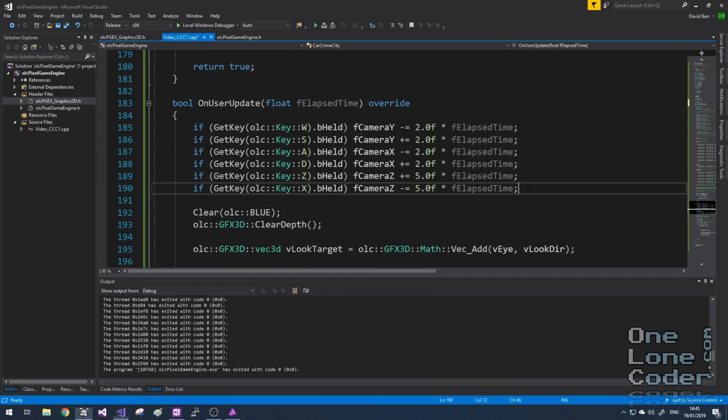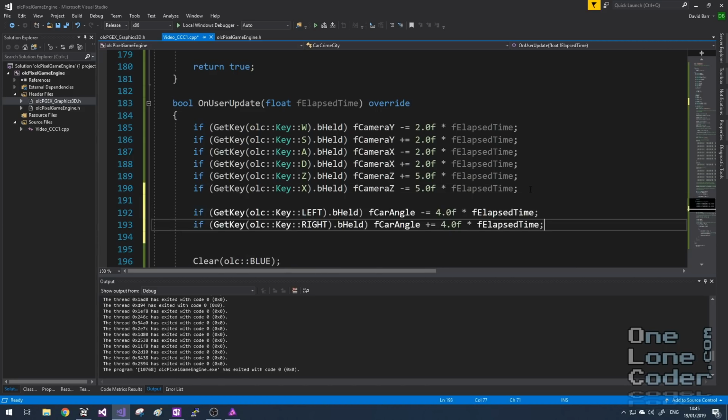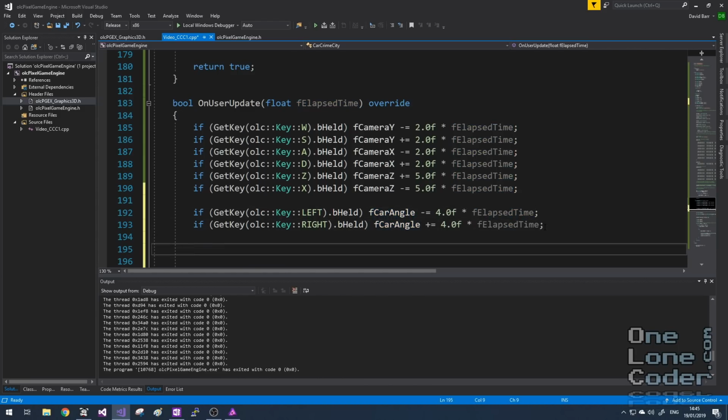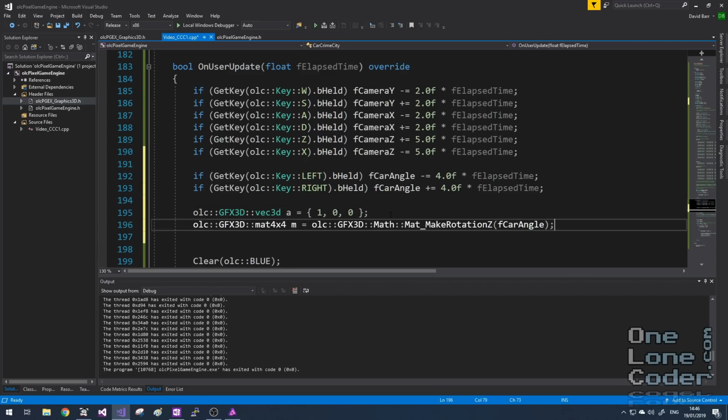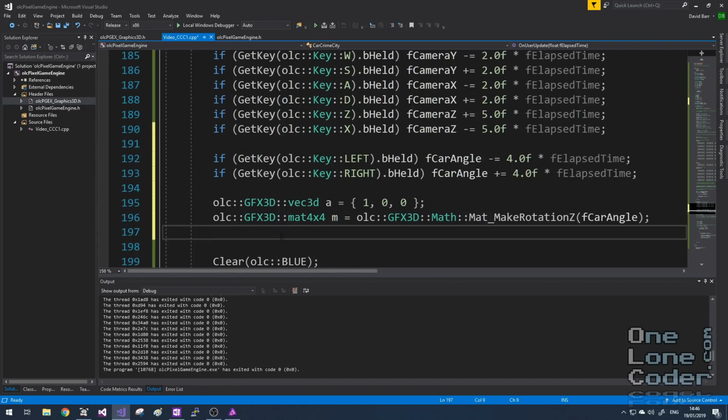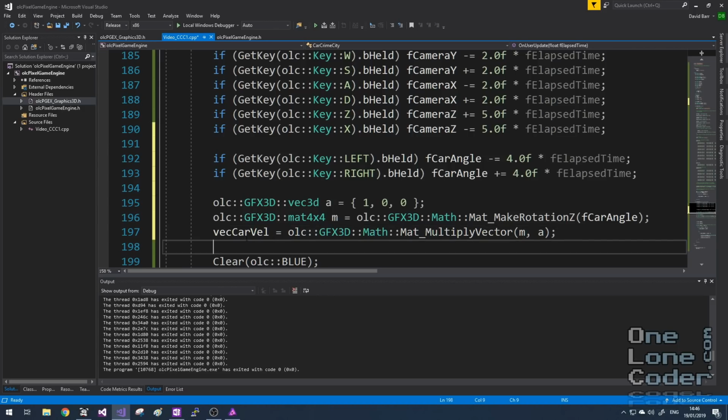Using the arrow keys, I'm going to detect if they're held down, and if they are, I'm going to adjust the angle of the car accordingly. I now want to break down that angle into a normalized velocity vector to indicate which direction the car should move. And whereas traditionally I would break out the sines and cosines to do this, well, we've now got an engine that can do rotation transforms for us. So I'm going to create a unit vector, and I'm going to take a rotation matrix in the z-axis, so this is looking down from above, and rotate that unit vector by the car angle. And we'll take the product of that matrix and the vector and place it into our car velocity vector.